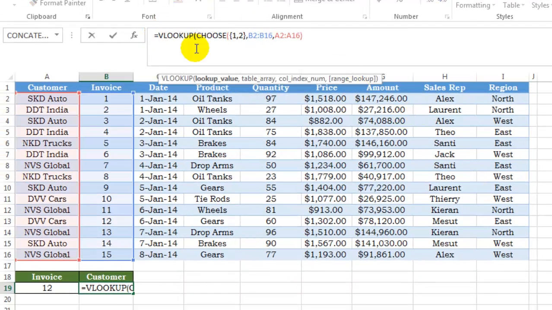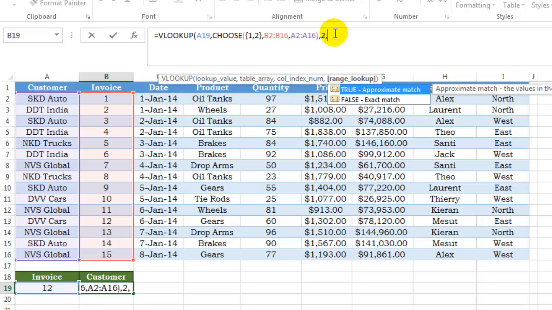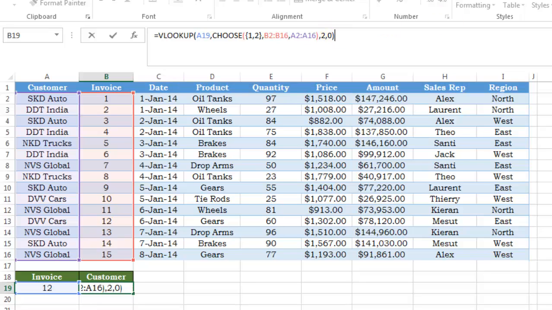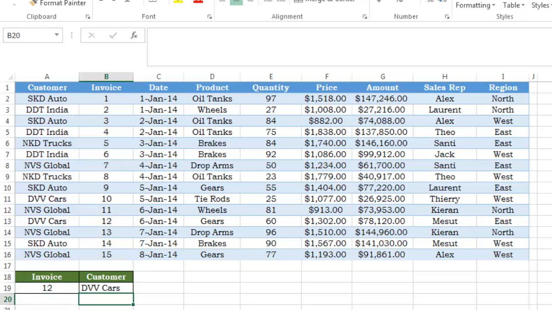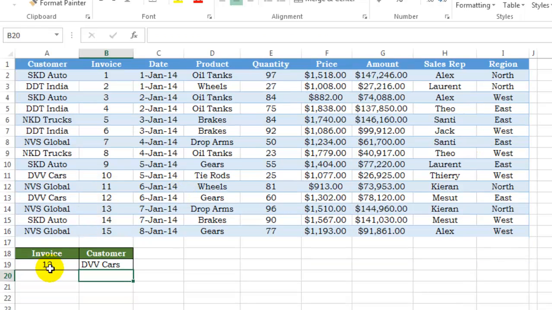Equals VLOOKUP. Now it's asking for a lookup value. This is a lookup value, comma. This whole thing is a table array, comma, 2, 0, because we are looking for an exact match. Enter to commit. And now it works. Try changing the invoice number. Invoice number 8 should give you NKD trucks. Invoice number 8 is NKD trucks.